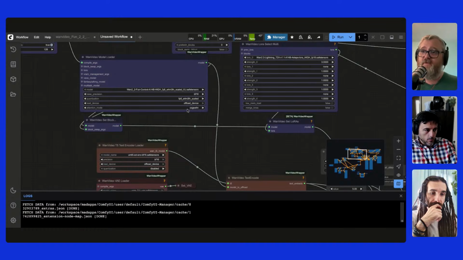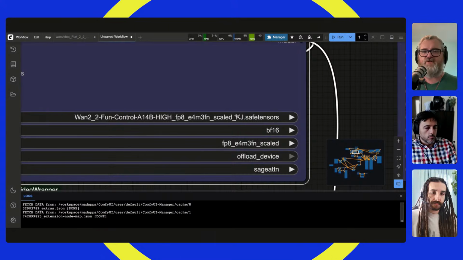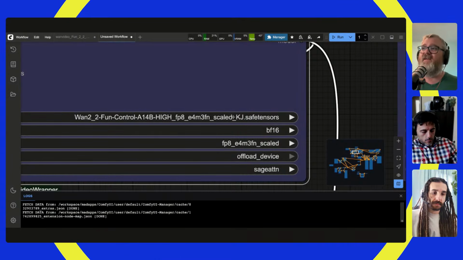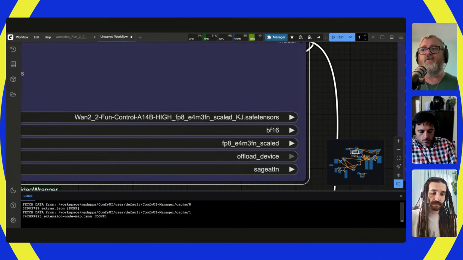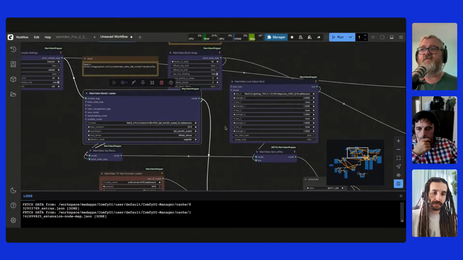The one thing to pay attention to about Fun Control models, especially these Kajai ones, the scaled ones, is that they are actually checkpoints. So they go in your diffusion models folder. I don't know if there will be LoRAs for this or if this is a model-based thing, but it might just remain a model-based thing. So don't do what I did and put them in the LoRAs folder and then wonder why they don't show up.